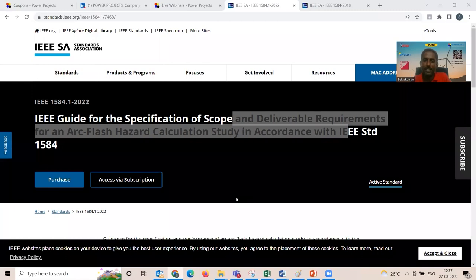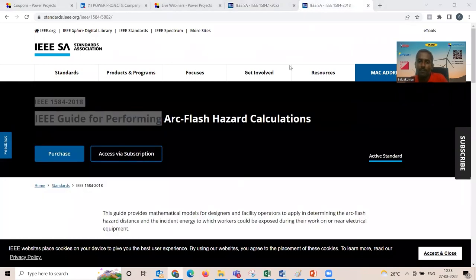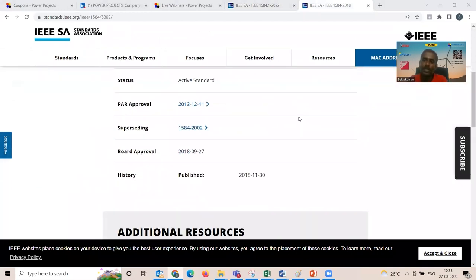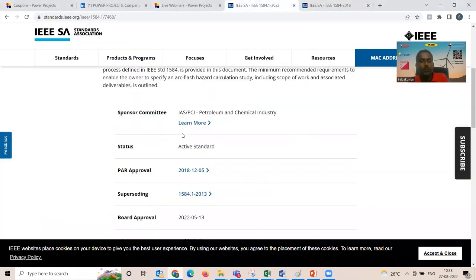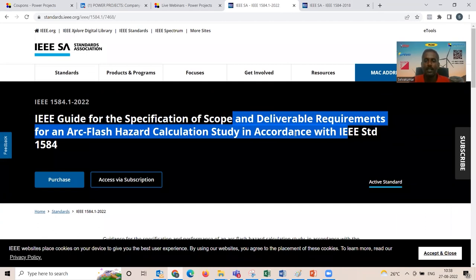If you're talking about arc flash studies, IEEE 1584 is a standard that came in 2002, and it was revised in 2018, after a long, long time, when people felt IEEE 1584/2002 was obsolete. And then IEEE 1584.1/2022 is slightly different. Not to confuse, this supersedes IEEE 1584.1/2013. So this is not the guide to perform studies. This defines a scope between the customer and consultant.